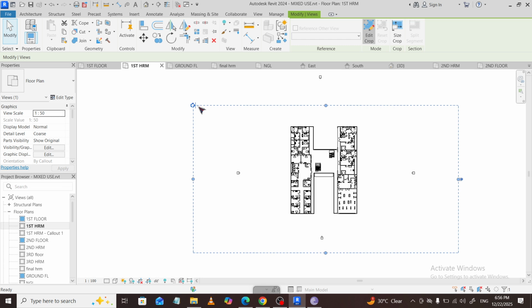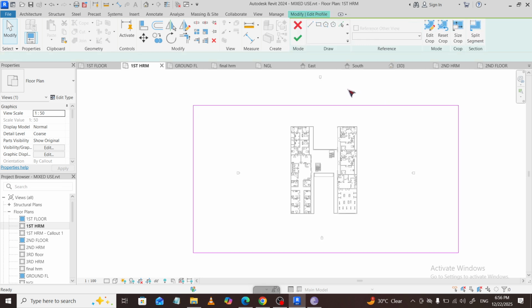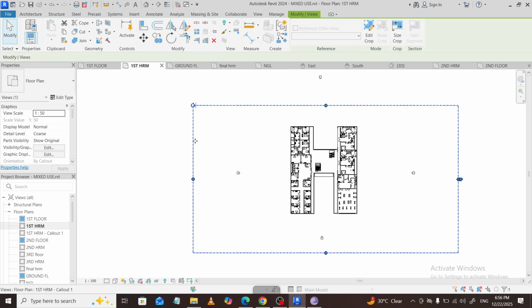Finally, place the callout view on a sheet just like any other view. Open your sheet, then drag the callout view from the project browser onto the sheet canvas. Position it where it fits best with your layout, keeping consistency with your other views for a clean, professional set. That's all there is to it.